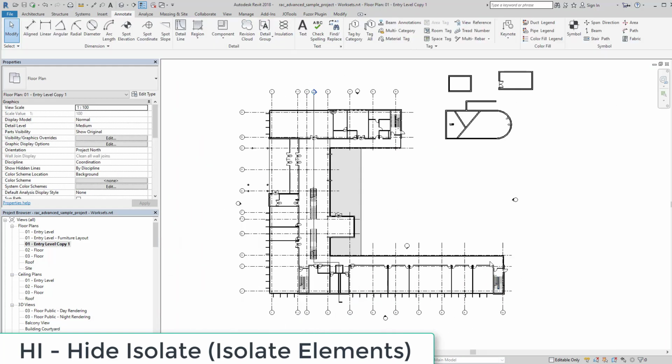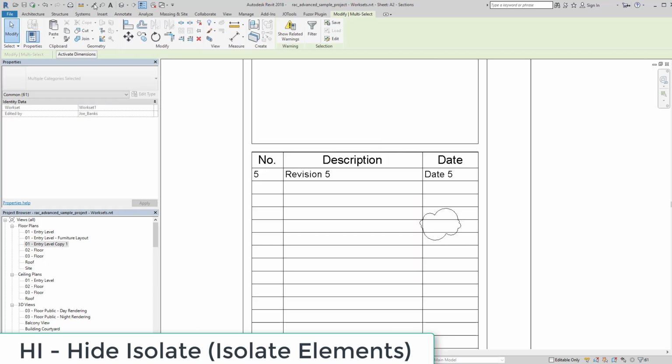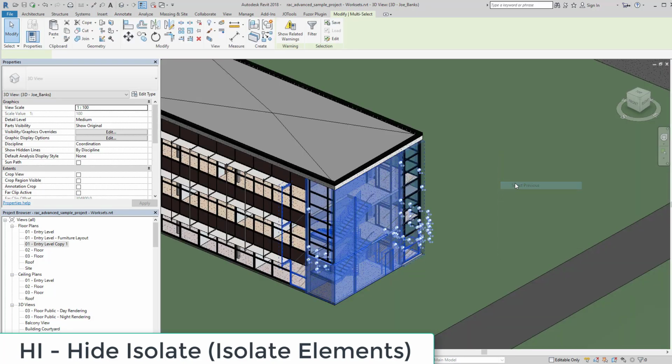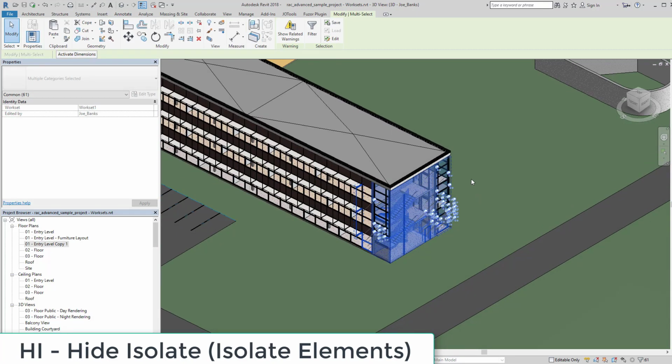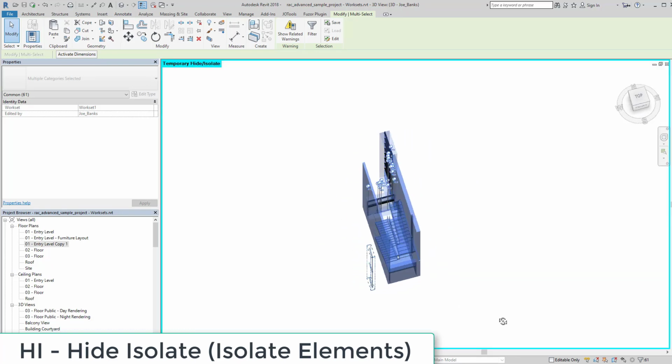This also works if you want to select some items in plan, go to a 3D view, and go select previous. Now I've got those items from plan. I can go hide isolate to see where they are.